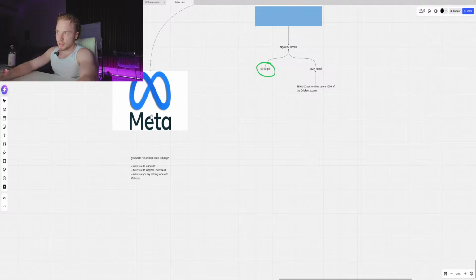So you can do this by running meta ads. Again, this is the most scalable, the easiest way to do it, because it's all inbound.